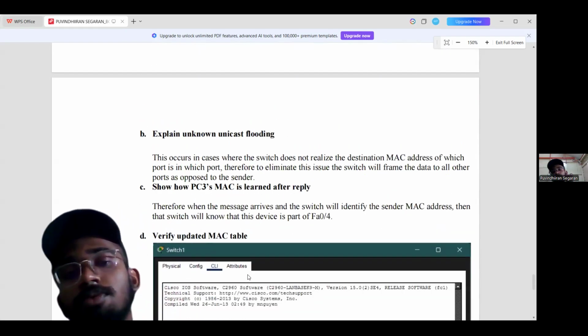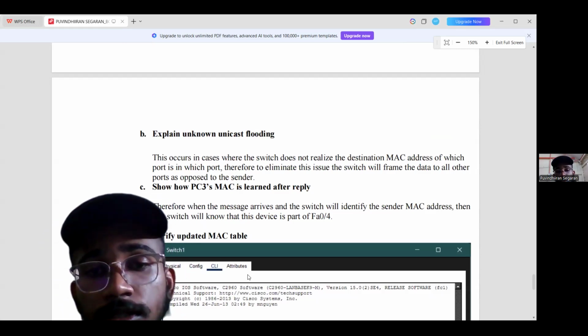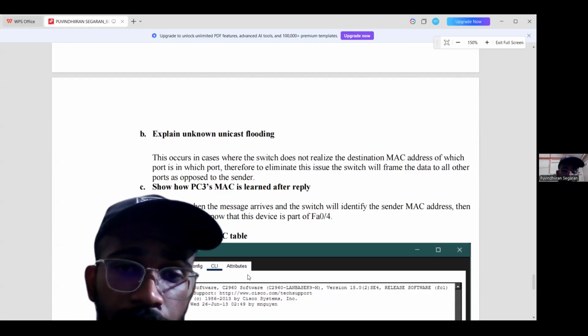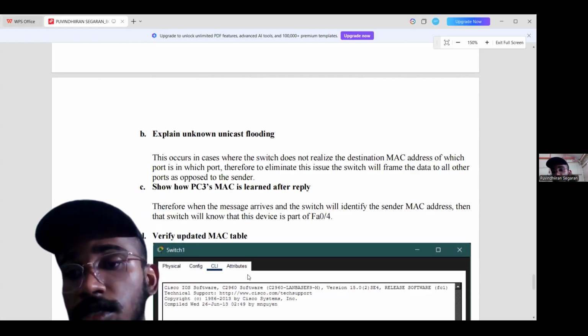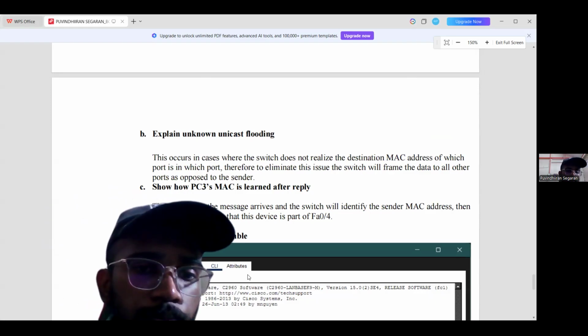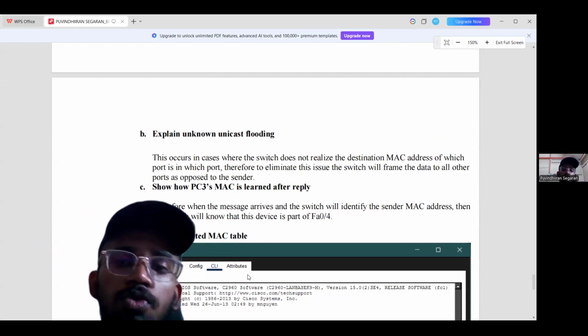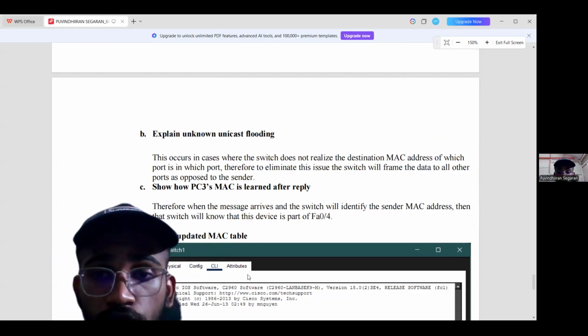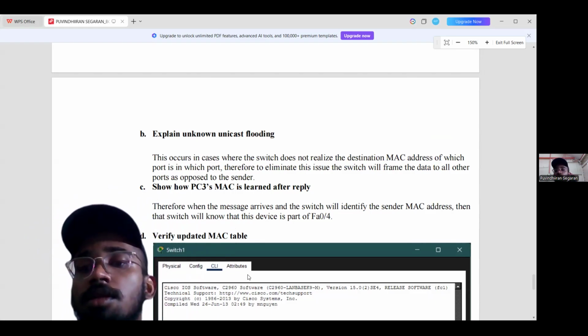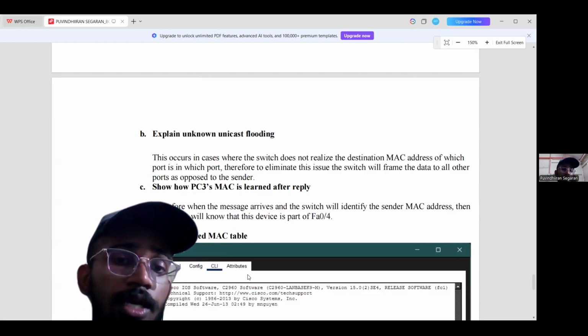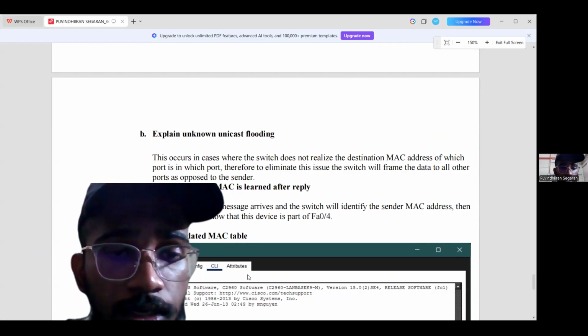Then we explain unknown unicast flooding. This occurs when the switch does not know which port the destination MAC address is on. Therefore, to resolve this, the switch will forward the frame to all other ports except the sender's.